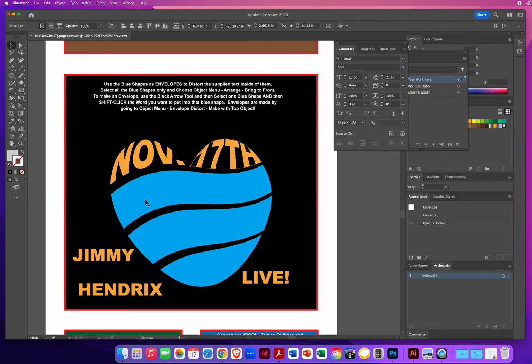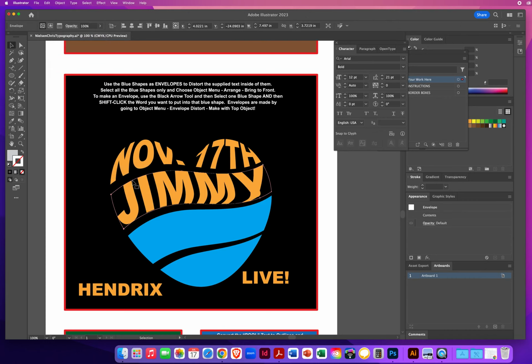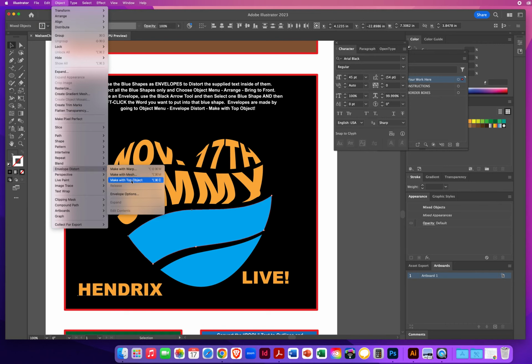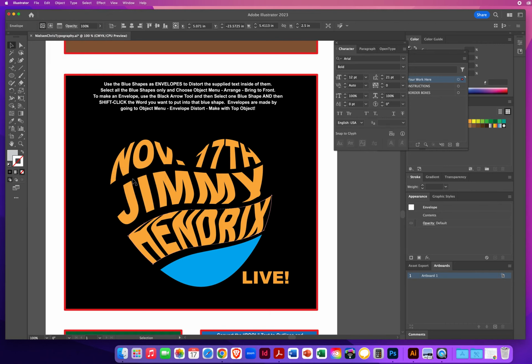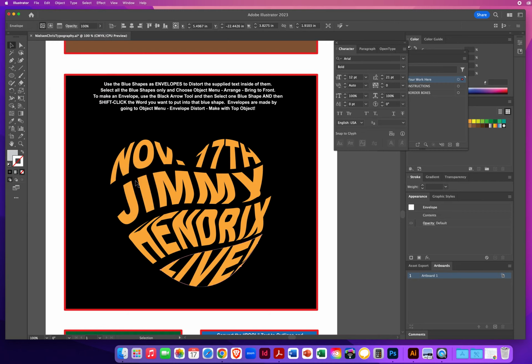And I'm going to keep going. Click on this shape, shift click Jimmy, Object, Envelope, Make with Top Object. Click on this blue shape, shift click Hendrix, Object, Envelope, Make with Top Object. Click on this blue shape, shift click Live, Object, Envelope, Make with Top Object.